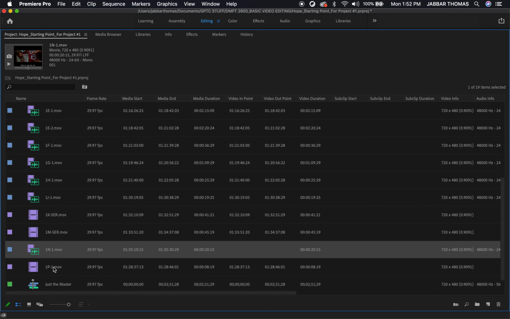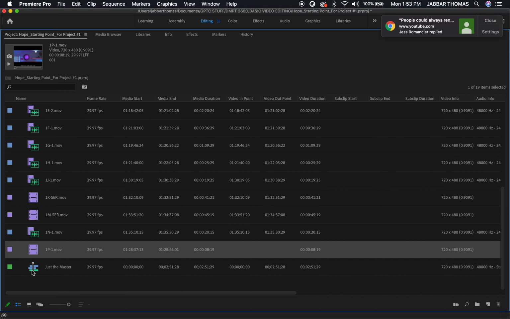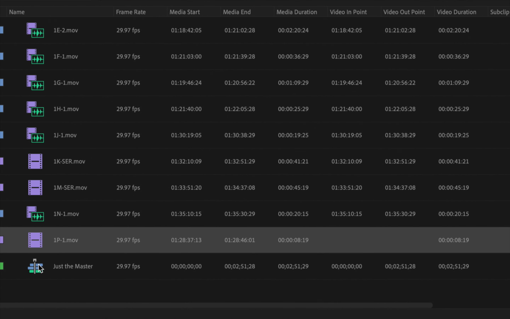1P1 is a cutaway as well. There's no slate here. It's a shot of the clock on the wall. Okay, and that's it. This icon right here is the icon for the sequence.